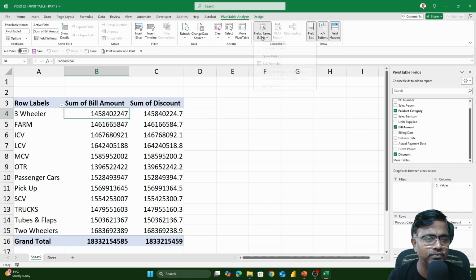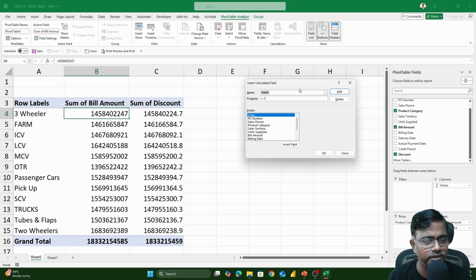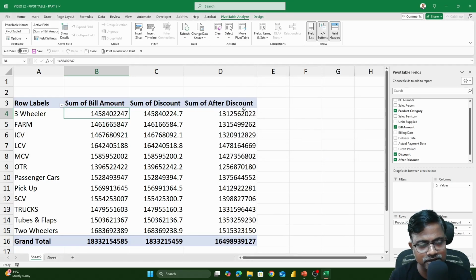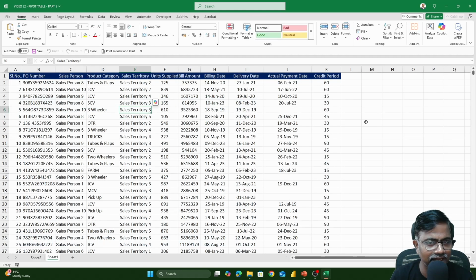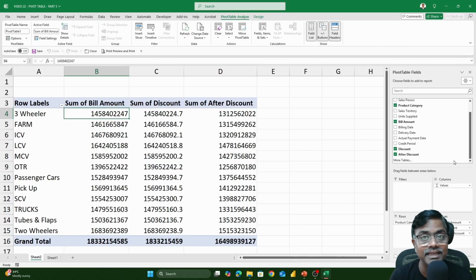So I'm going to go back to the fields, items and sets, calculated field, and I'm going to give the name here as after discount, and this is going to be the difference between the bill amount minus discount. And I want to click OK, and that's your after discount. Now watch closely. When you see a field in the field list but you don't see that field in the data, then it is obviously a calculated field.